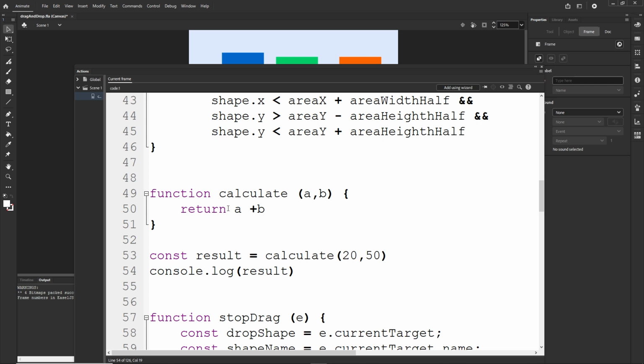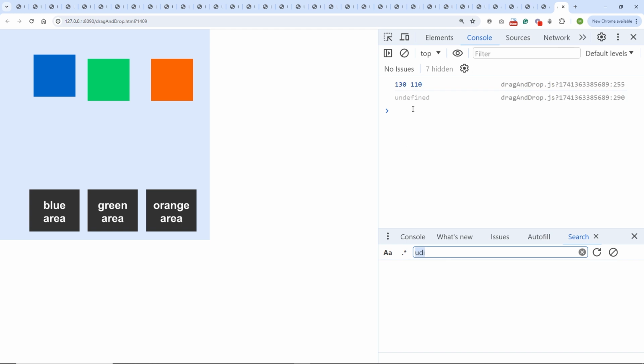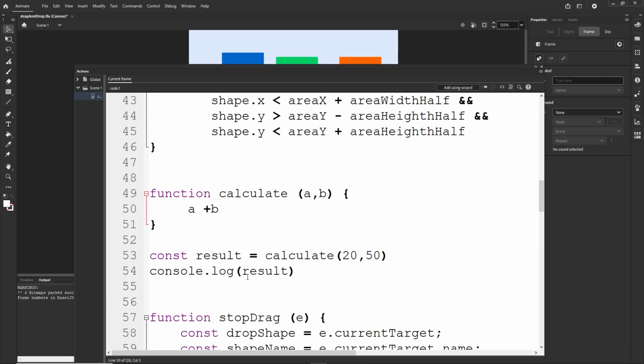But if I don't return and I just go a plus b, and I go with Control Enter, this is going to be undefined, because we are storing the result of this calculation into a variable, but we are not returning anything, so yeah.